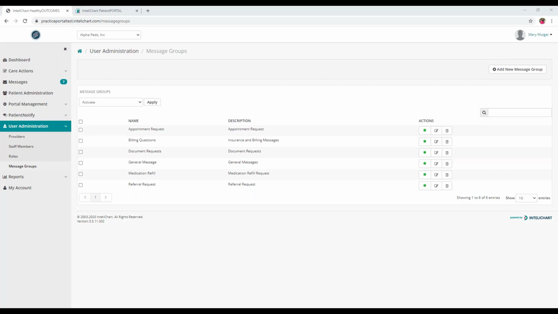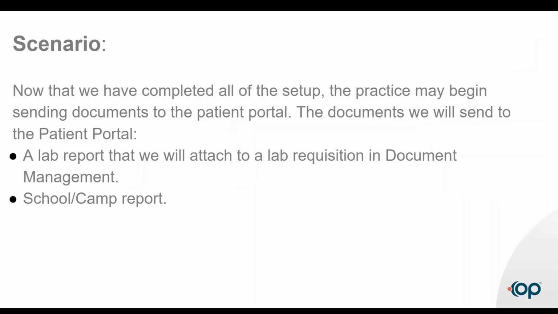Please note that the creation of the Document Request message group is optional. Documents will populate from OP without the creation of a message group. Now that we have completed all of the setup, your practice may begin sending documents to the patient portal.